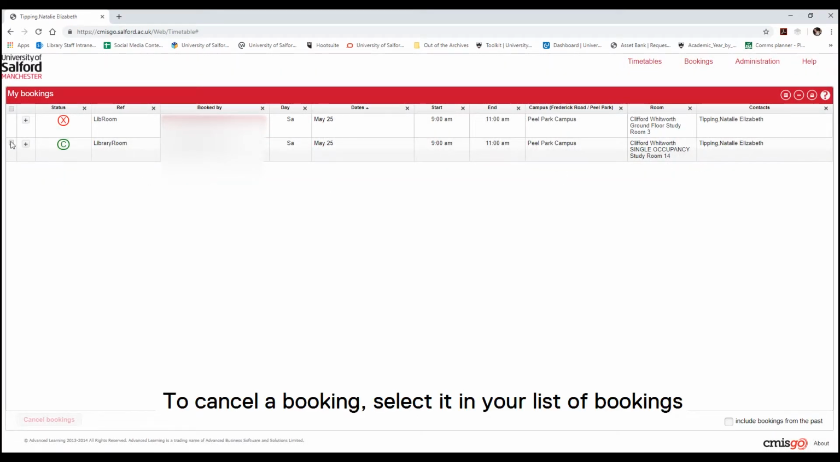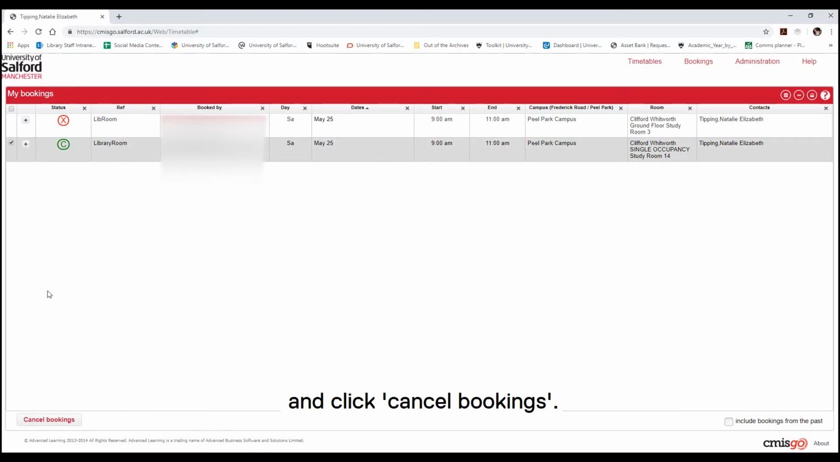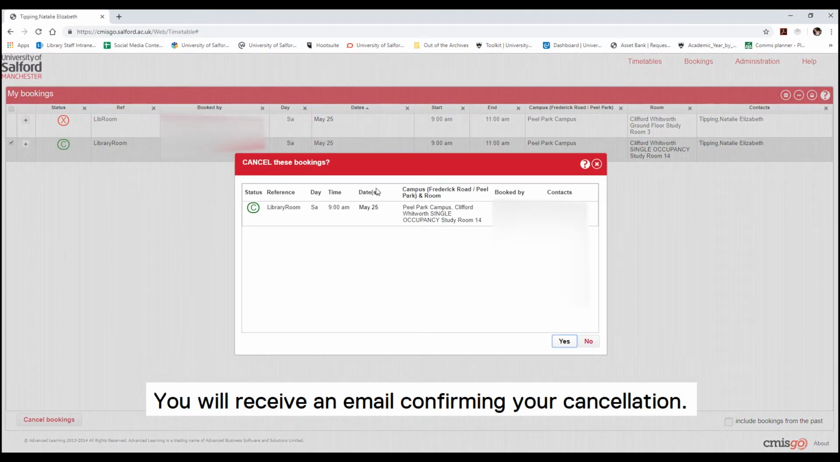To cancel a booking, select it in your list of bookings and click Cancel Bookings. You will receive an email confirming your cancellation.